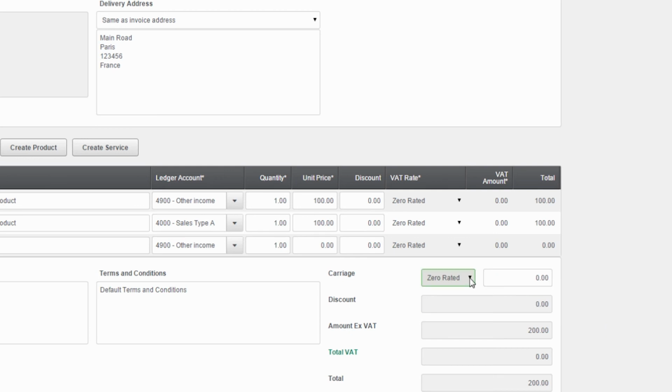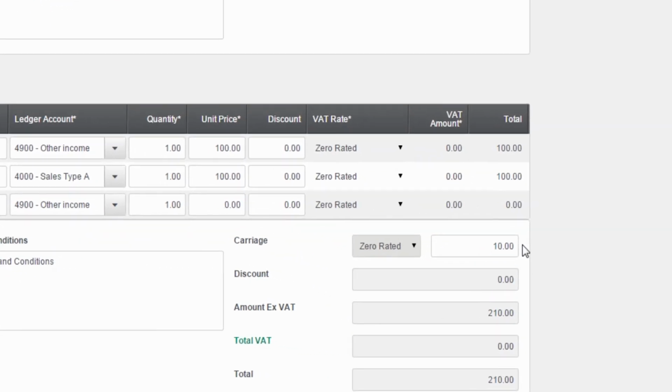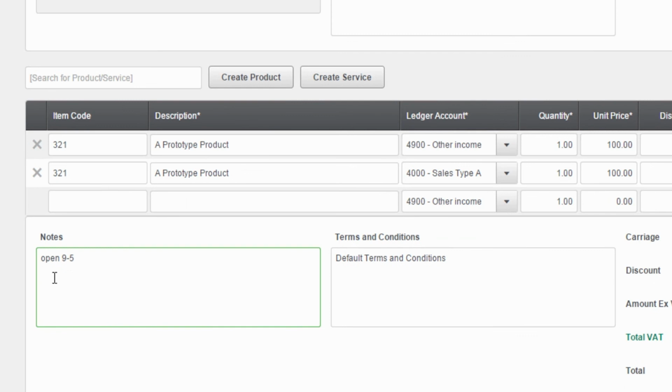If you're applying a carriage charge, enter the net amount and choose the relevant VAT rate. You can then add notes on the invoice. The Terms and Conditions box will automatically populate with the terms and conditions entered into your invoice settings.